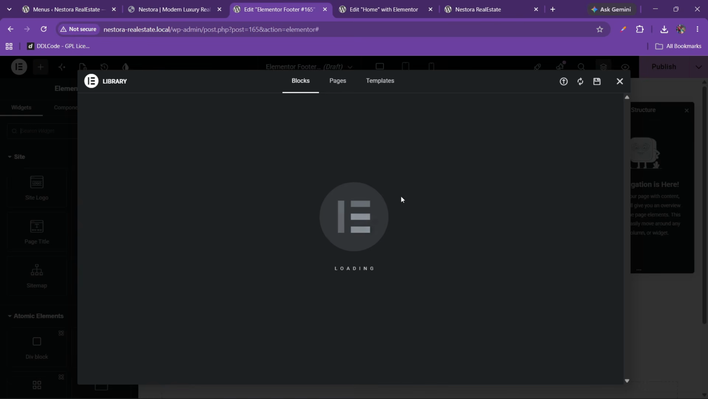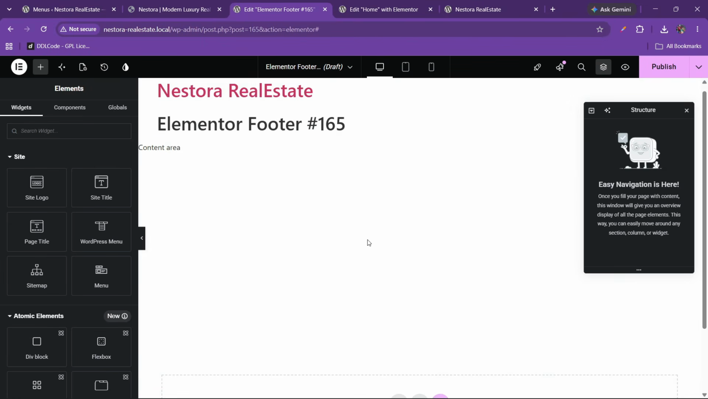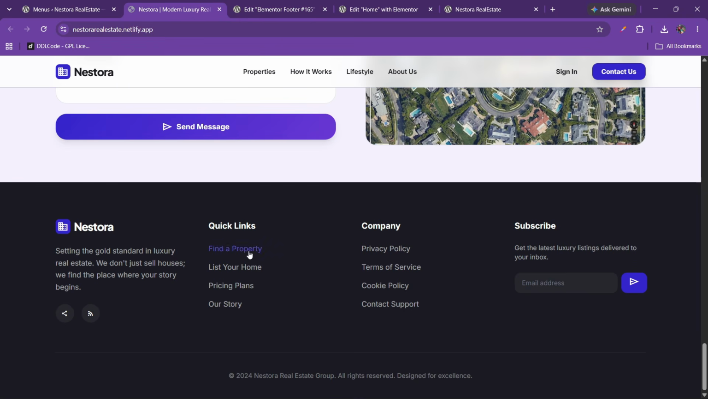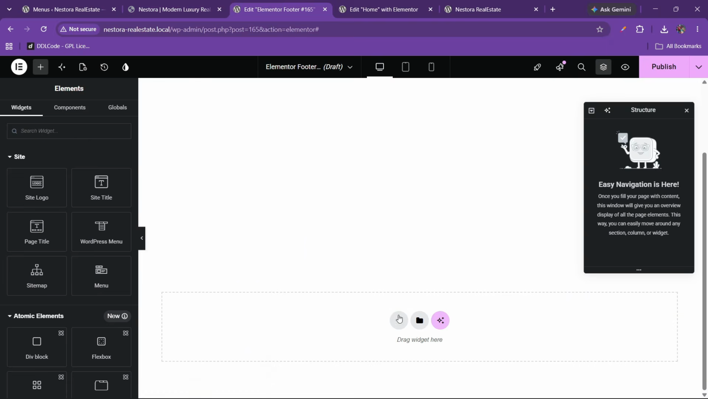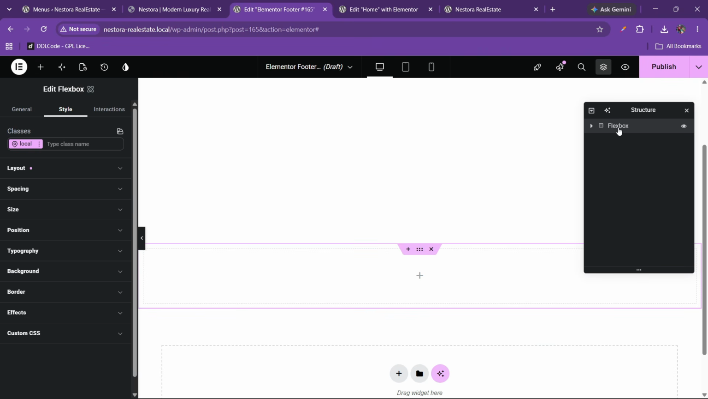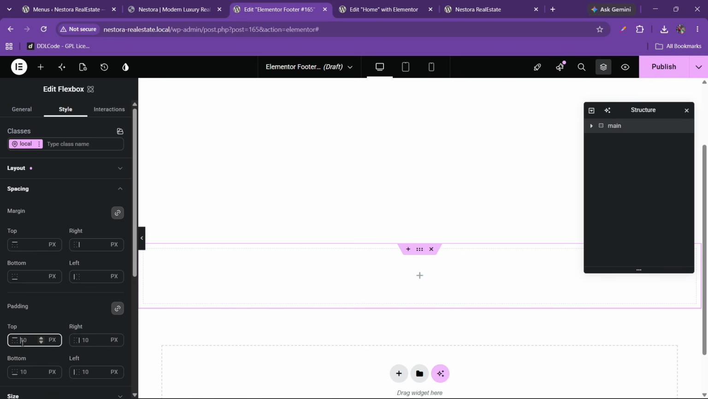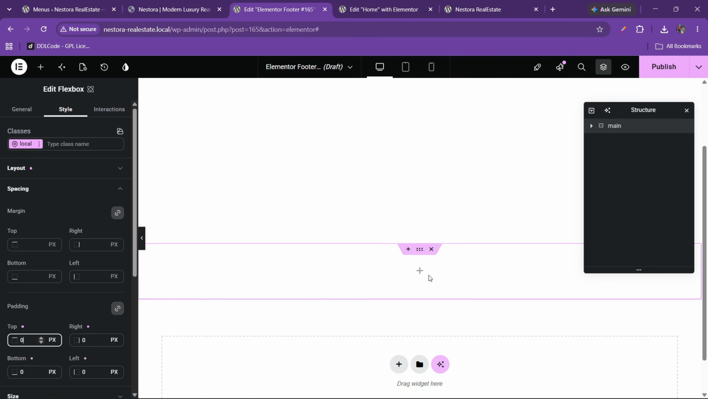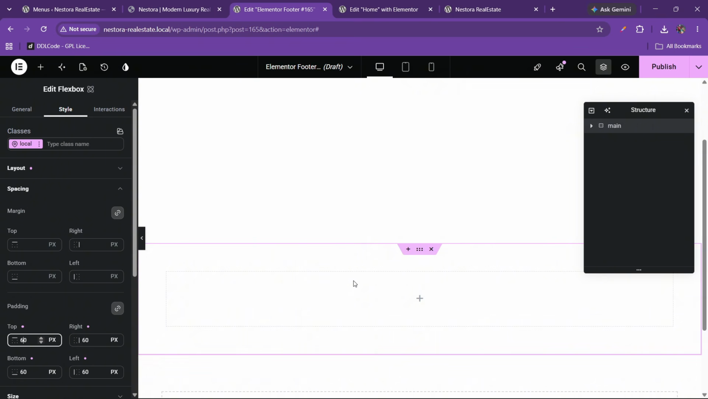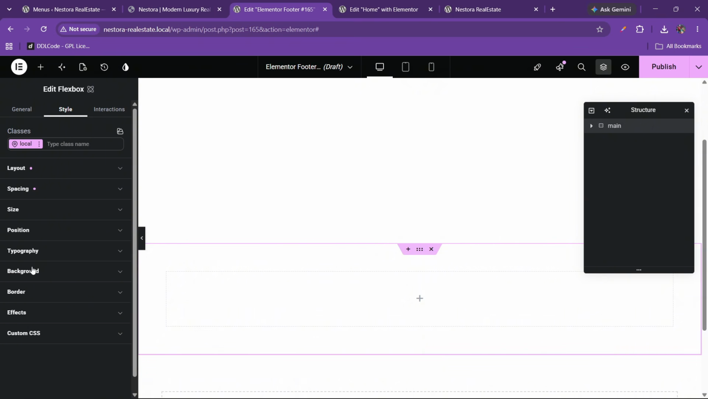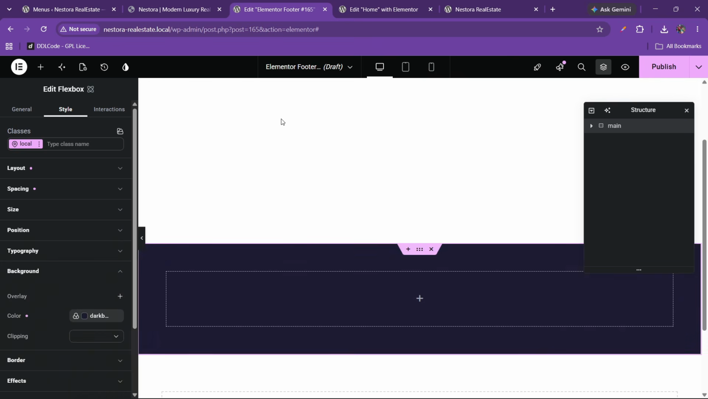Now you can see that the footer is ready, so we can close this, and let's see, we have to make this. Okay, 1 2 3 4. So first let's add a main container. So this is our main container, and here we can add the main. Then after that we can go to spacing, and here we can make it like a 0 pixel, right? And also I think we need to add the padding like 60 from every direction, and also we can go to this background. And here in the background we can just add dark blue. So I think dark blue is good.